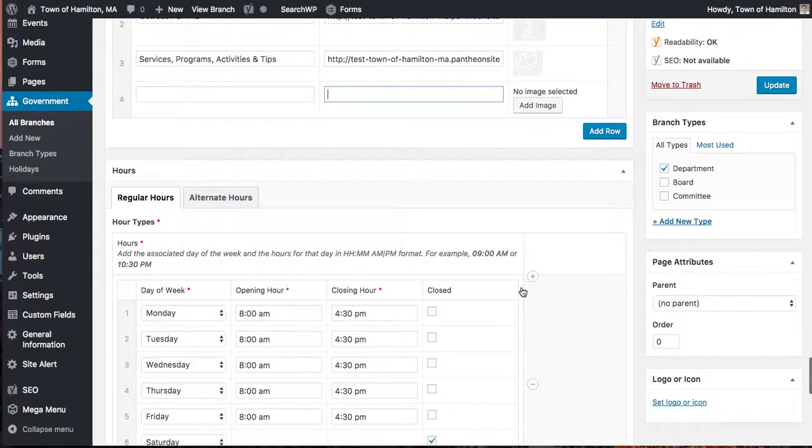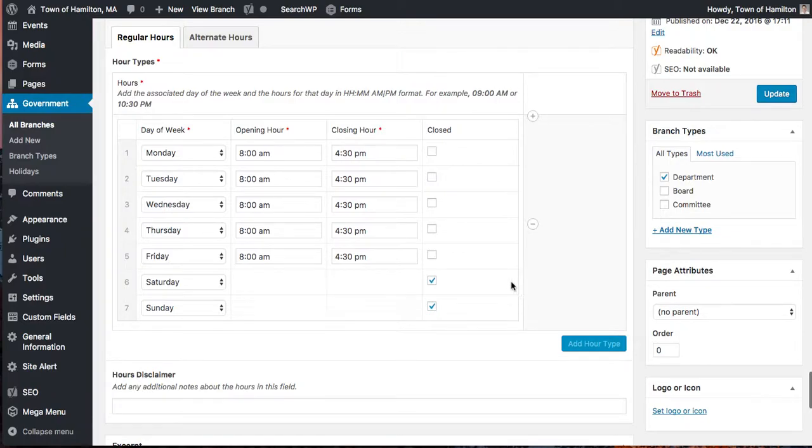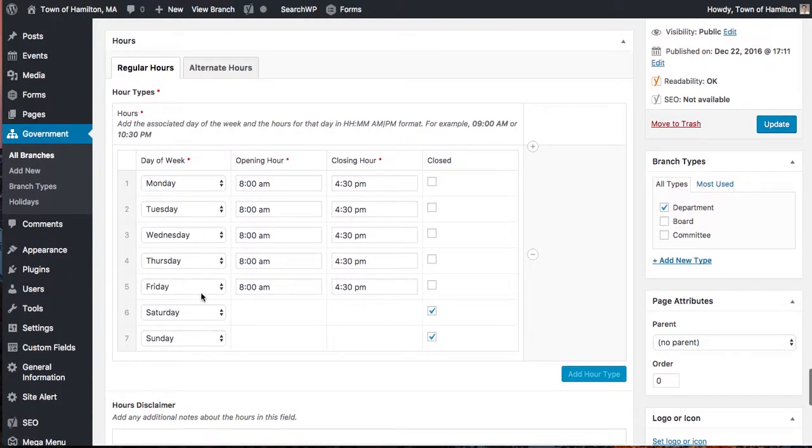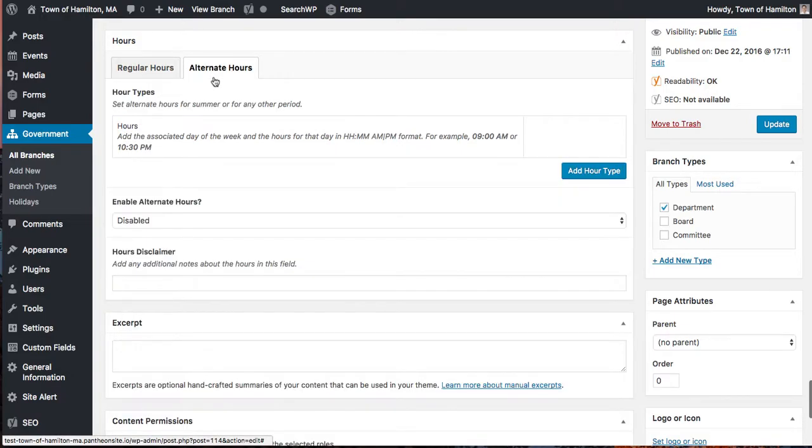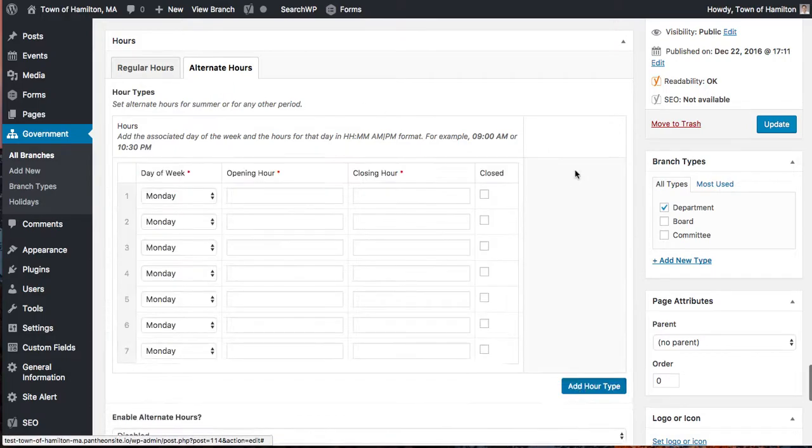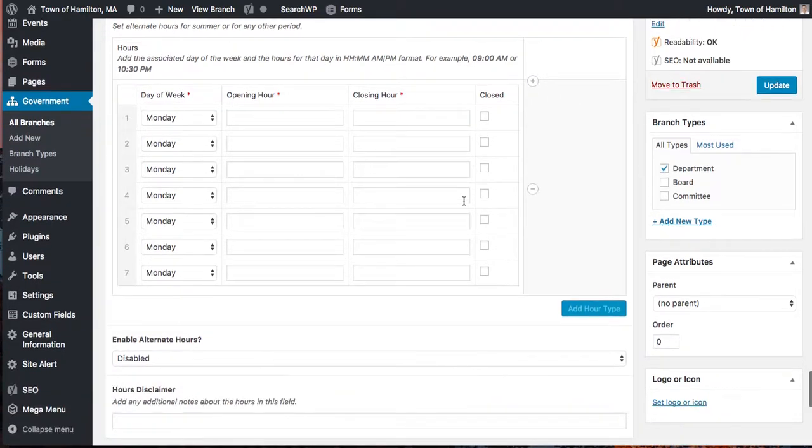If I keep scrolling down here, you'll see these are the hours that are actually being shown in regard to the live hours. So if you have office hours, I would definitely recommend making sure that these are accurate. And if you have alternate hours for whatever reason, whether it's a certain season or something like that, you have the ability in here to add in alternative hours.